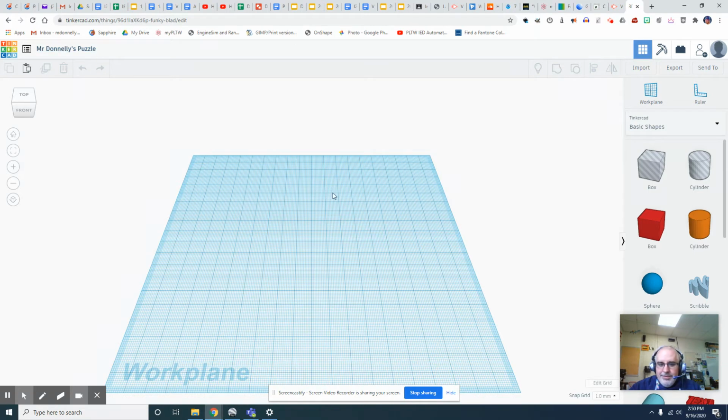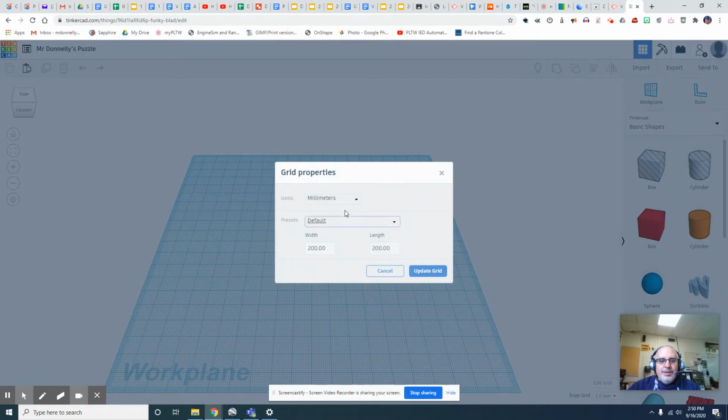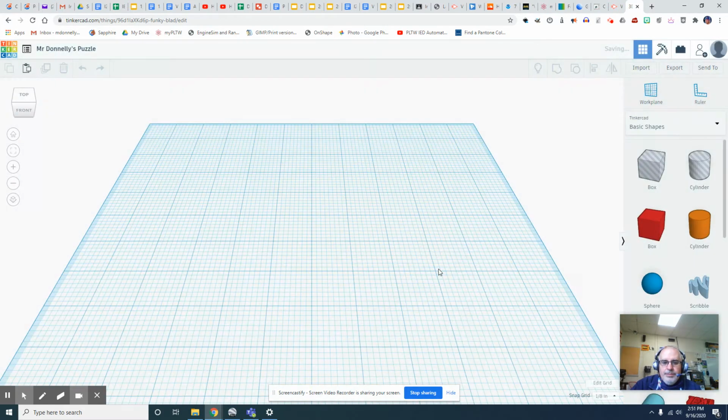We want to go ahead and modify some things before we get started. First, we'll click on Edit Grid. By default, it uses millimeters. We want to change that to inches. Now, I'll give ourselves a 12 by 12 workspace. Okay, there we are.